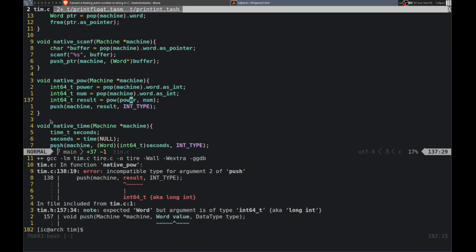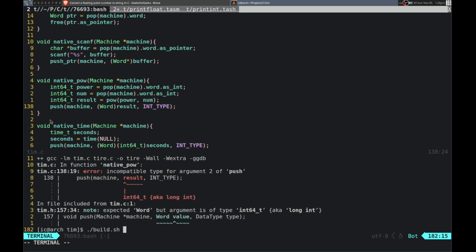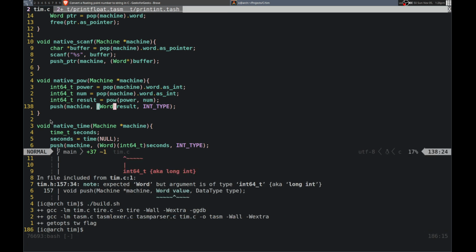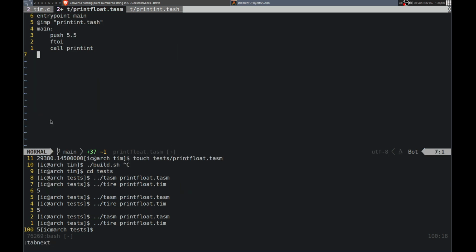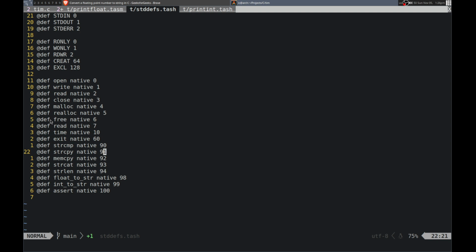So this needs to actually be casted to a word. And there we go. Okay, so that looks like it is all good. So now we can use that. I will define it in the standard defs as well. It went right after, which one was it? It was scanf, but I don't see that on here. Did I not add that? Yeah, because we had native scanf, and that goes right after free.